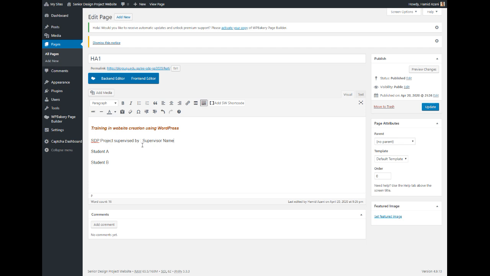I'll show you afterwards how you can link the name of your supervisor to his own website. So you can start by typing information about your group and about your supervisor. If you have an external supervisor, you can distinguish between them by typing, for example, SDP project internal supervisor, SDP project external supervisor, and you can type their names.